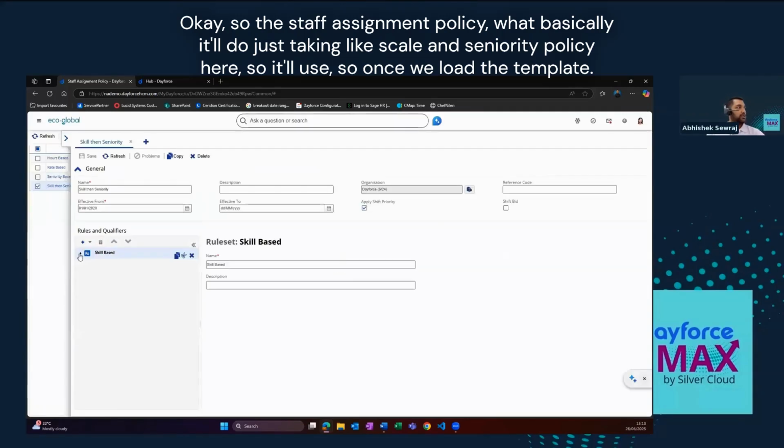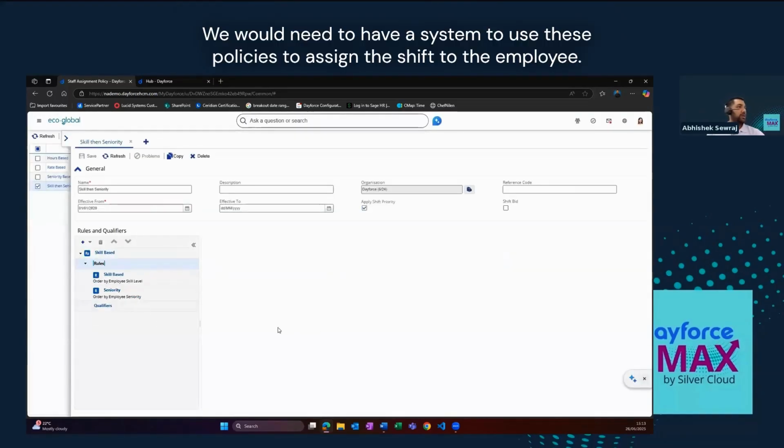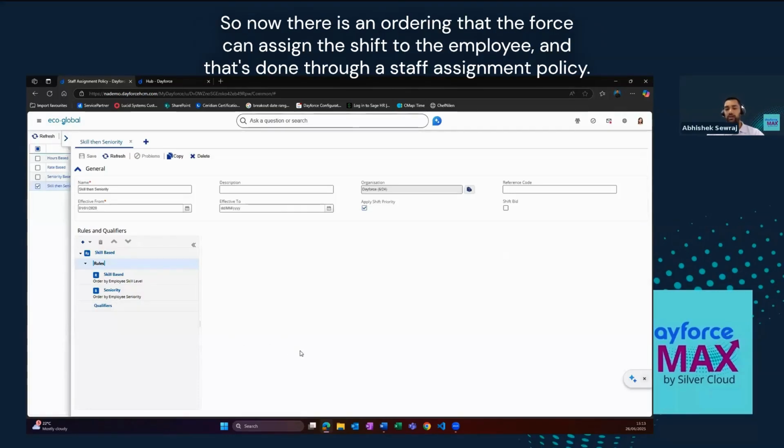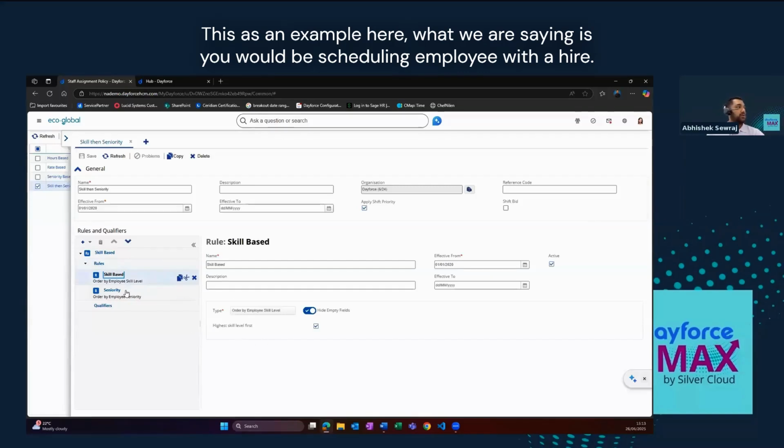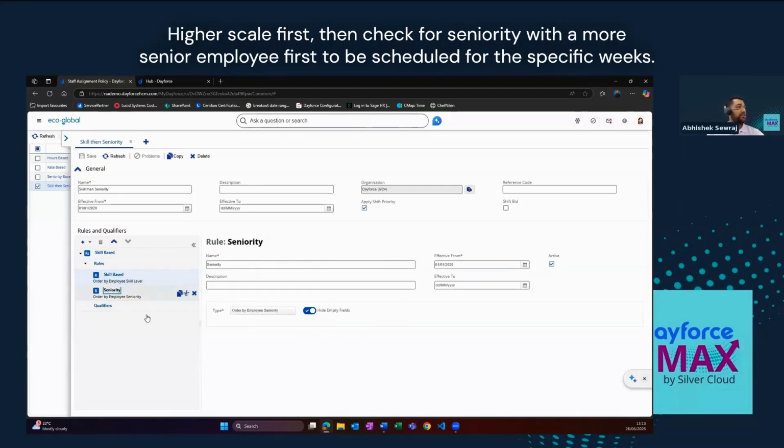Once we load the template, we need to tell the system to use these policies to assign the shift to the employee. So there is an ordering that Dayforce can use to assign the shift to the employee, and that's done through the staff assignment policy. As an example here, we are saying you would schedule the employee with a higher skill first, then check seniority, with the most senior employee first to be scheduled for the specific weeks.